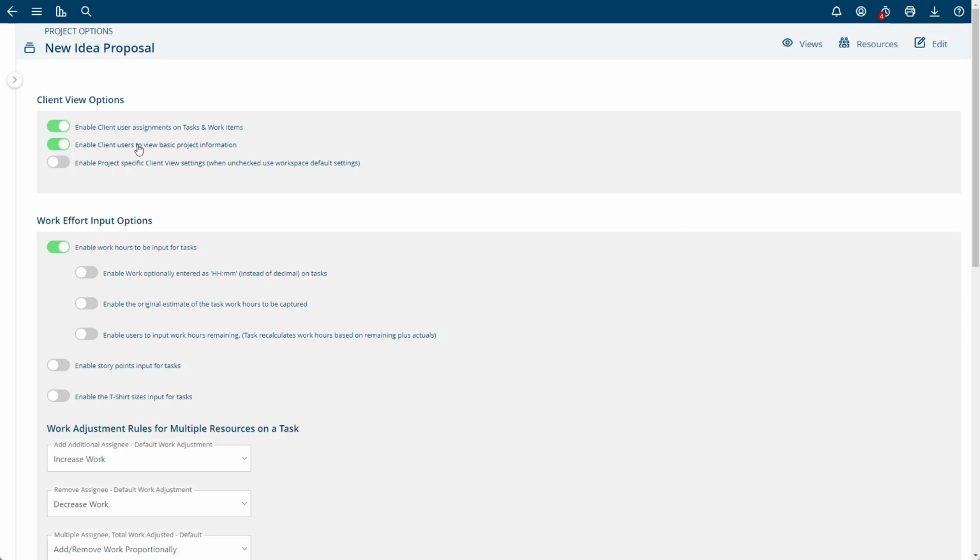It says enable client users to view basic project information. That needs to be on if you want to assign your client to tasks in your project. You also must have that checkbox checked. This other one here lets you override the defaults for what shows and doesn't show. There's a whole other video on that. So you can see I'm ready to go here.